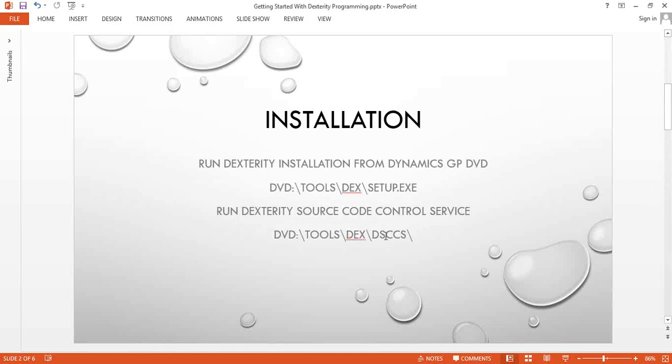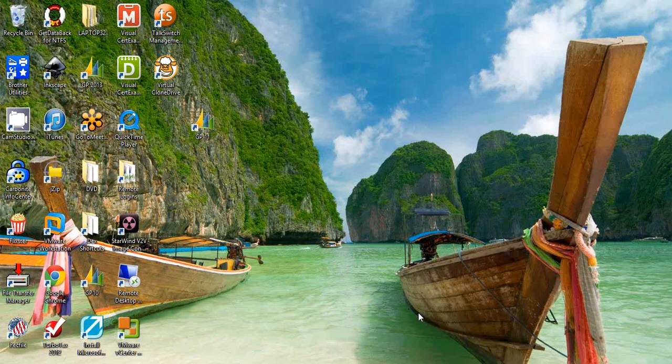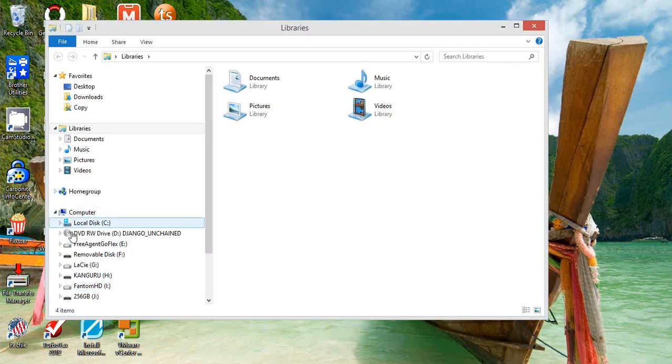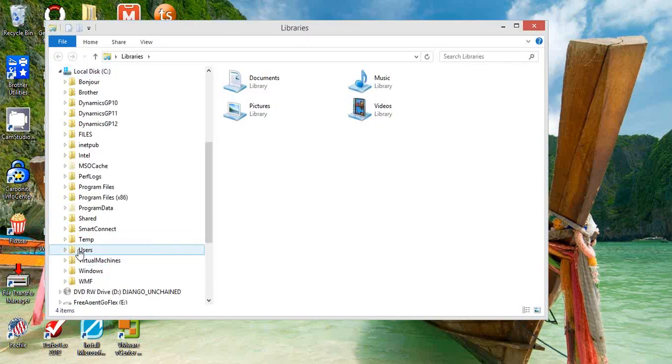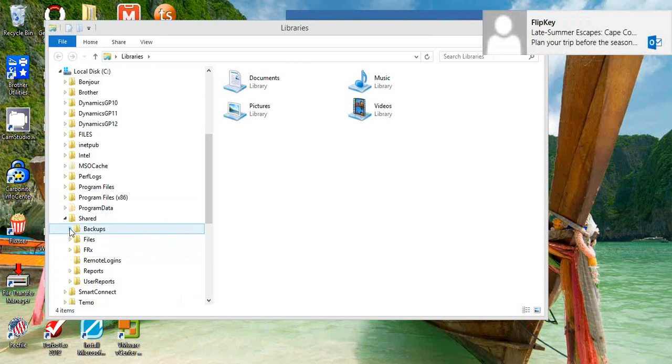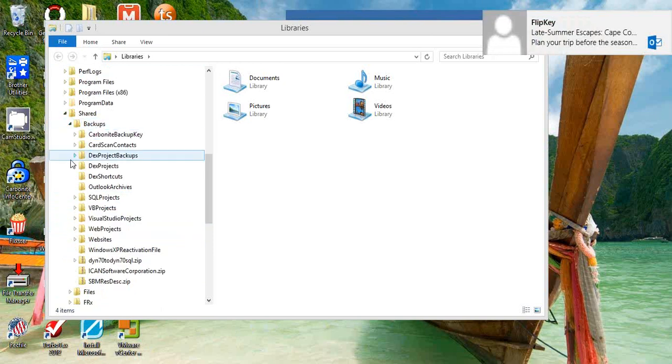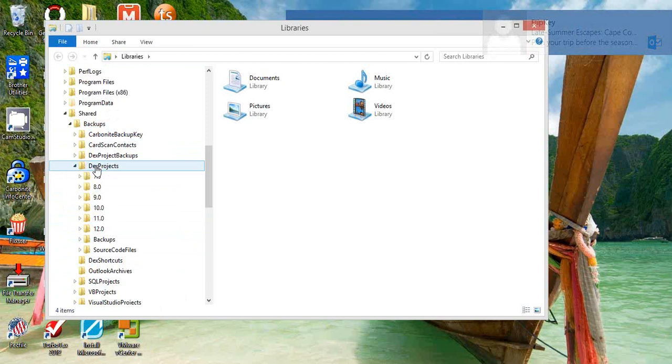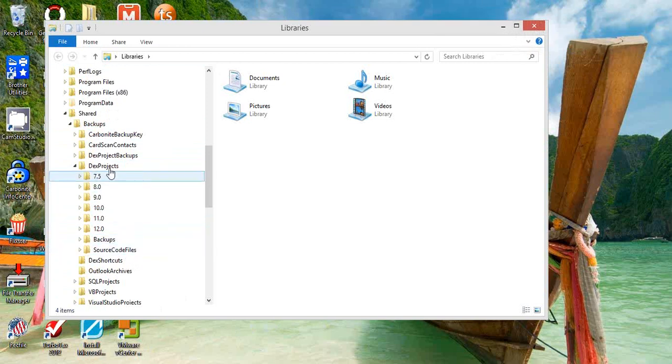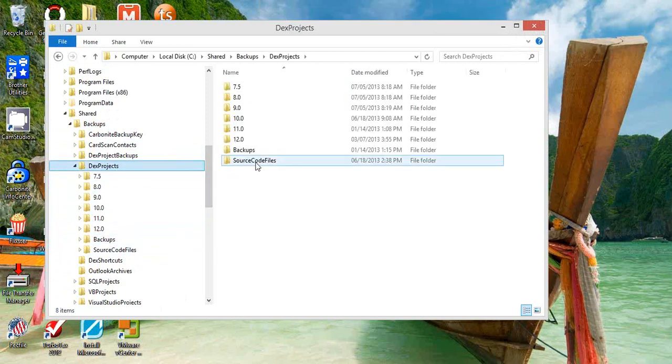One of the other things that you can install is the source code control service under the Dex DSCCS subfolder. You want to make sure that you have set up a folder to host all of your source code projects. So if you look on your workstation, a typical scenario might be to have a shared network folder somewhere. And in our case, we've set up a shared backups and then Dex projects. You can see that there's a dedicated folder under the Dex projects called source code files.